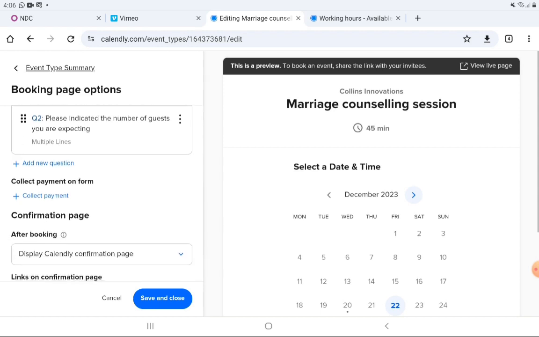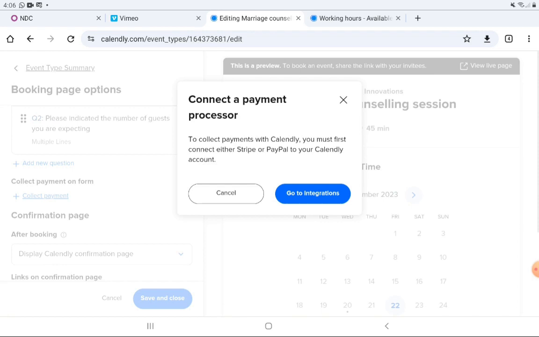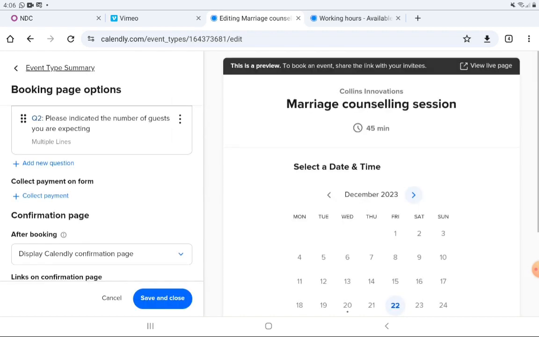Okay, so now collect payments on the form. This collect payment on form is if I want to register like PayPal. You see, to collect payments with Calendly, you must first connect either Stripe or PayPal to your Calendly account so that the clients, when they are filling the form, can make their payments before making their schedules. So we're not doing that now.